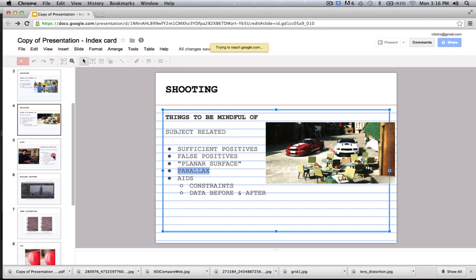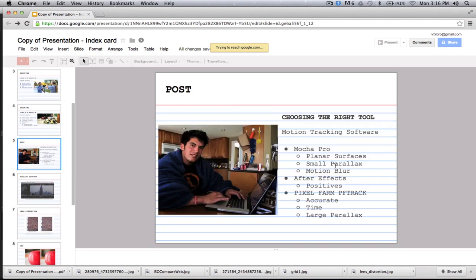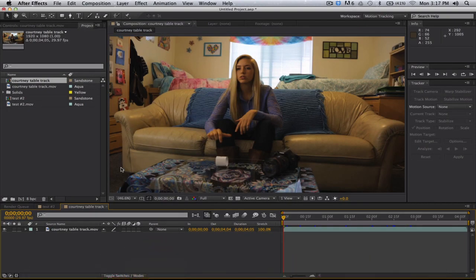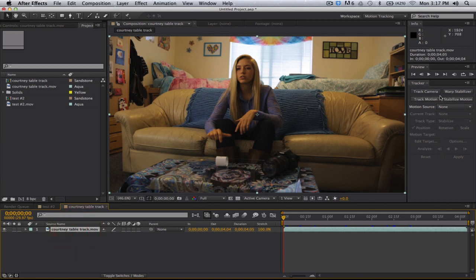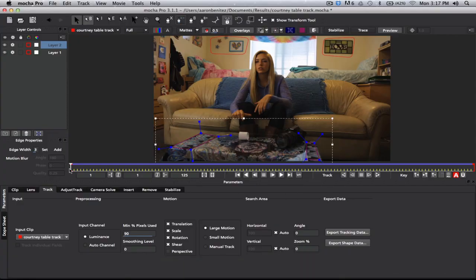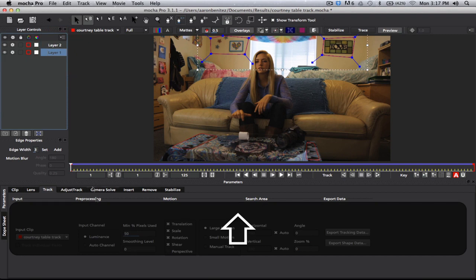And so then we're looking at post. Whenever we make a video, we have different programs that we use for a certain camera solve. Most of the time I'm using Mocha Pro, and the great thing about Mocha Pro is it works well with planar surfaces, small and large parallax, and it works great with motion blur as well. After Effects actually has its own camera tracker in it as well, and so we can set this to start tracking right now and see what kind of results it gives us compared to what Mocha Pro does. And so now we have both of these surfaces tracked all the way through.